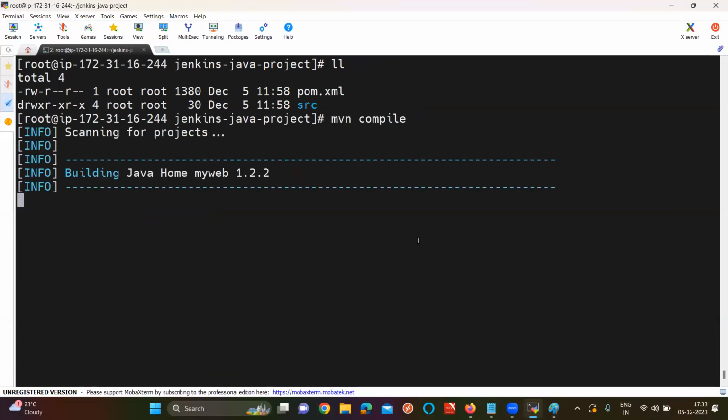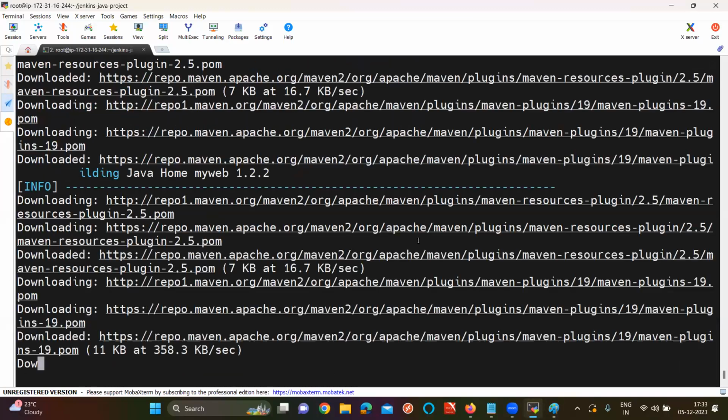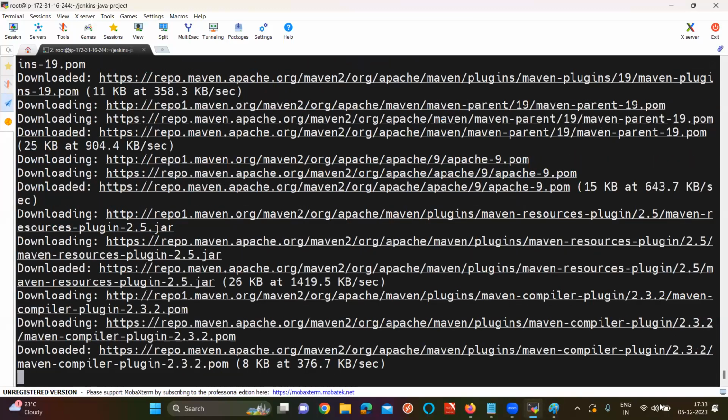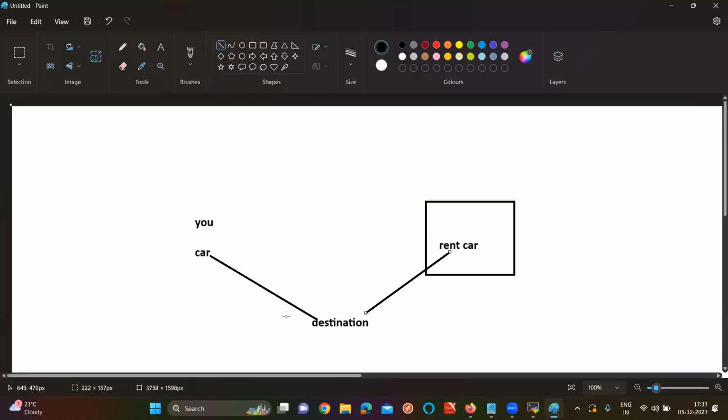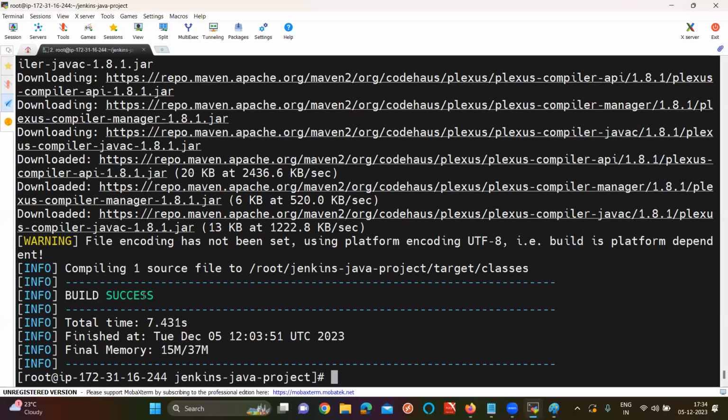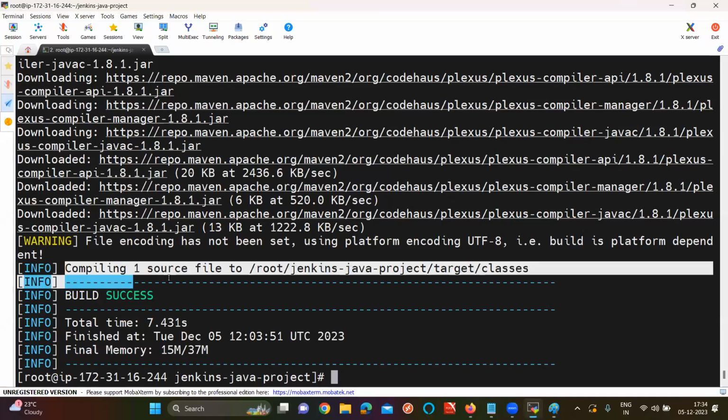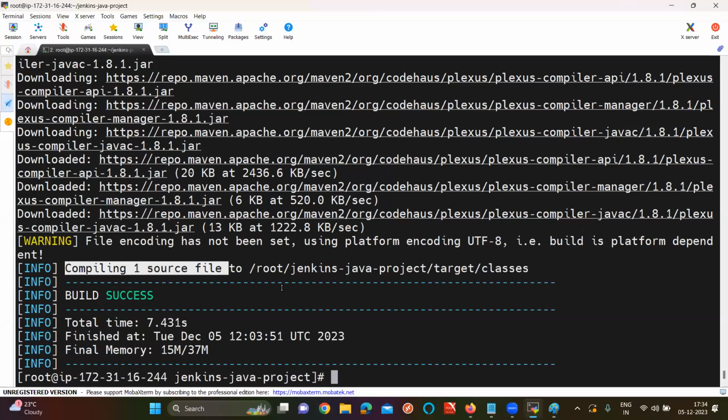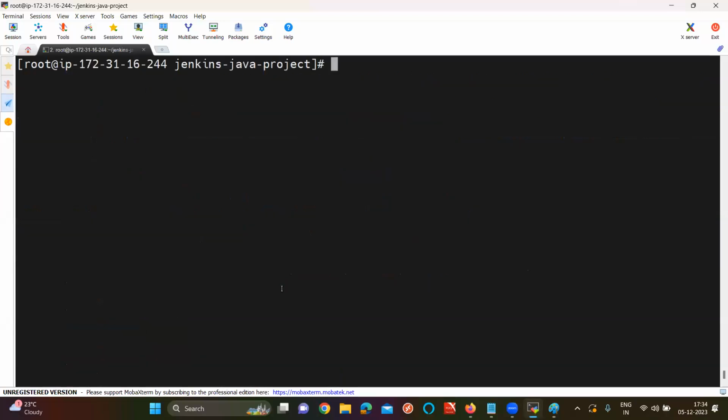Initially, I don't have tools, so it is going to download the plugins. Are you seeing the plugins downloading? Just like if I have a car, I can go to the destination, but I don't have a car. What am I doing now? Here also I want a compiler, but I don't have a compiler, sir. Now I'm using a plugin to compile the code. Same process. Are you seeing build success? Compiling one source file. So the source file is compiled. Now clear the screen and give ll again.